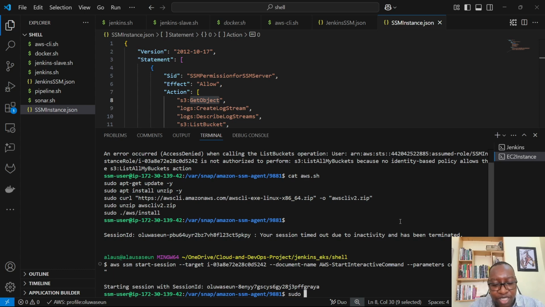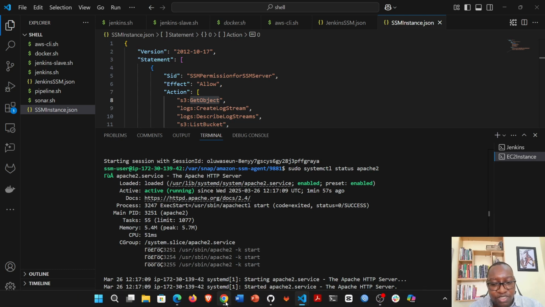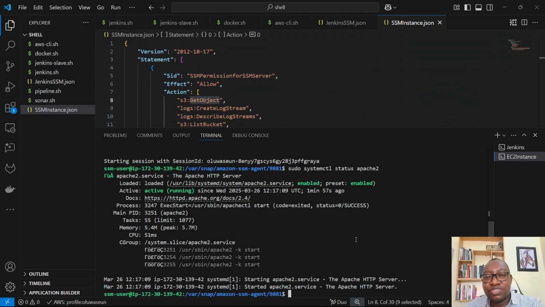If I come in and I do sudo systemctl status apache2, I can see that my Apache web server is actually up and running. So that means the deployment actually completed successfully. That's another thing to know. So the Apache web server is up and running.